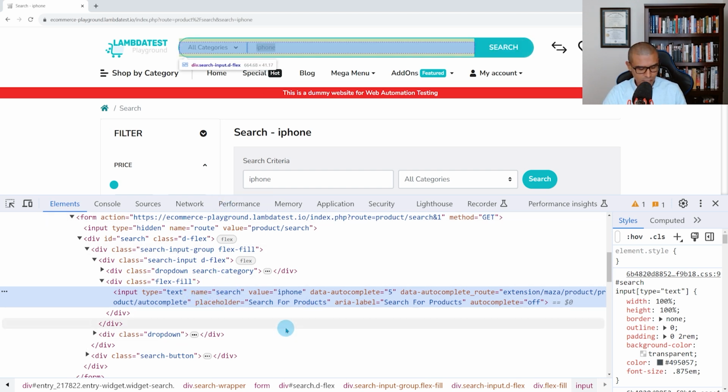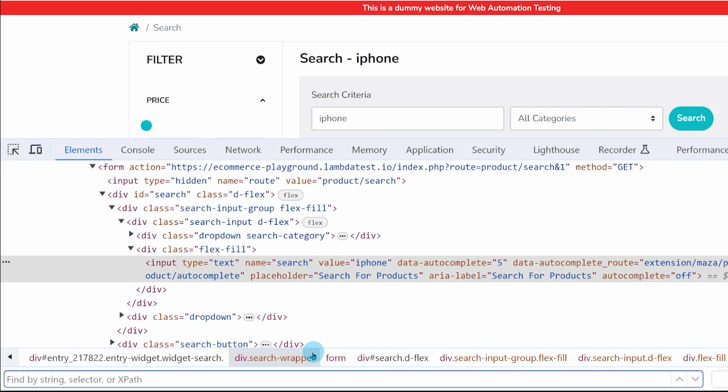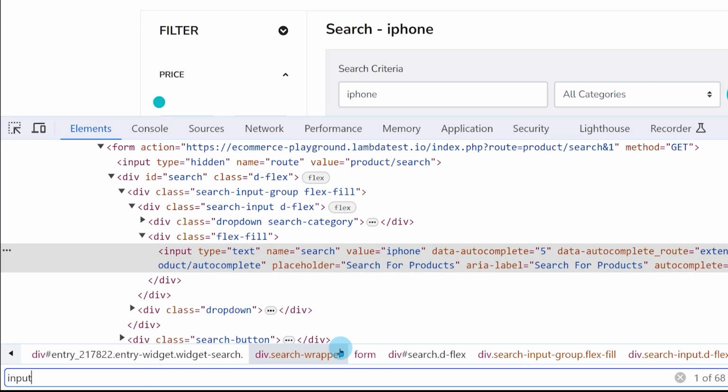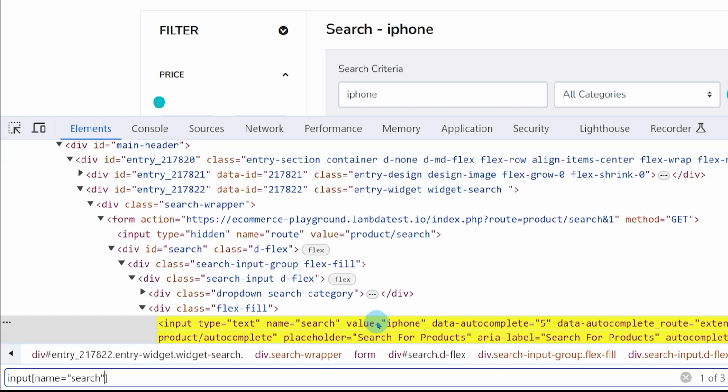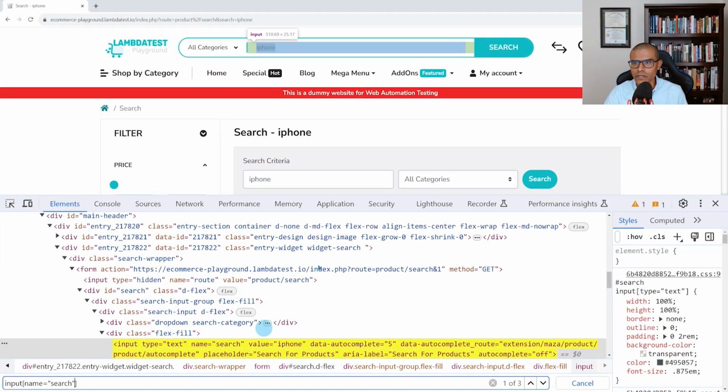So let me go ahead and test a selector. I'm going to hit Control F, and then I'm going to say input, open and close brackets, and then I'm going to say name is equal to, and then in quotes, I'm going to say search. And we notice that there are 3 elements, but the first one here, when I hover my mouse, is selecting this item right here. So that's what we're going to use right here. So let me go ahead and copy this selector.